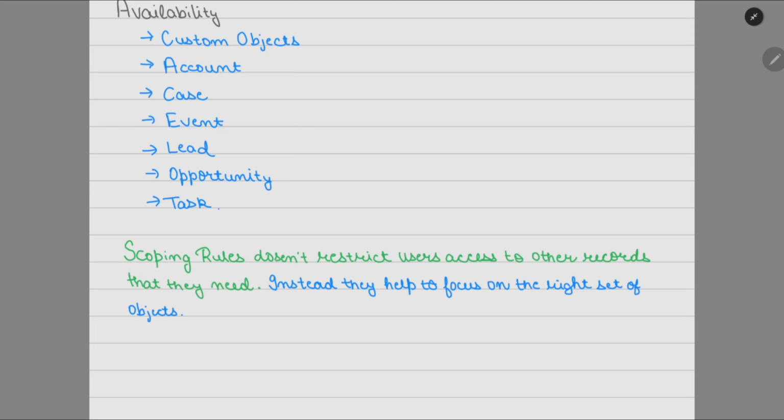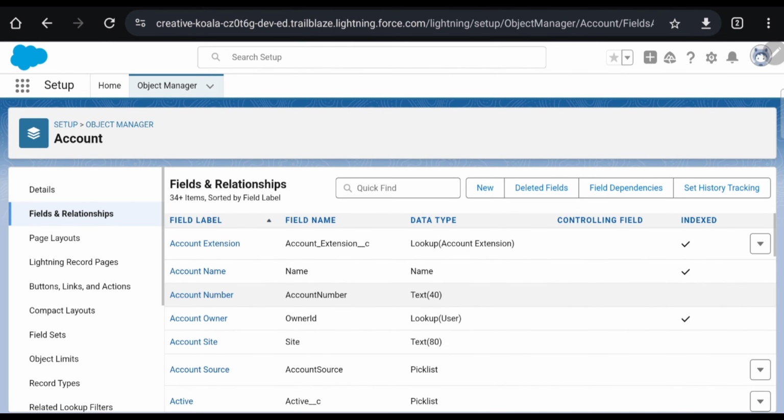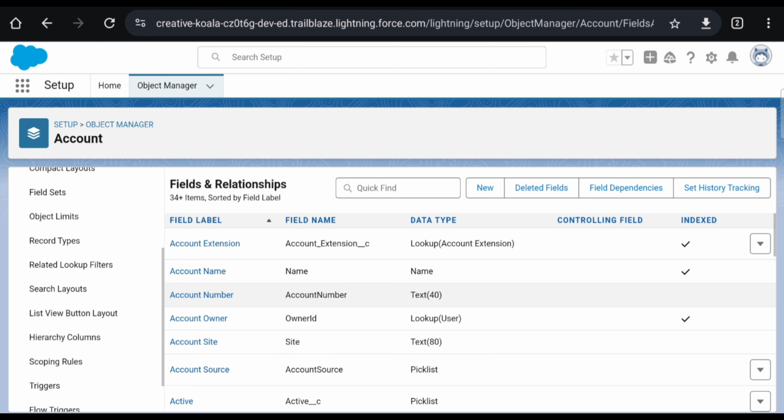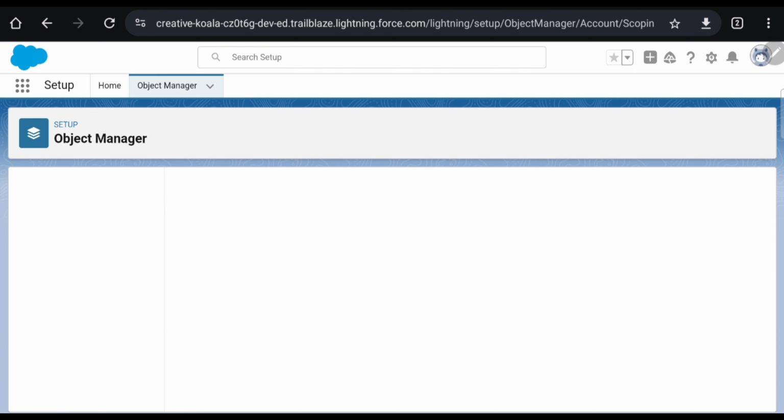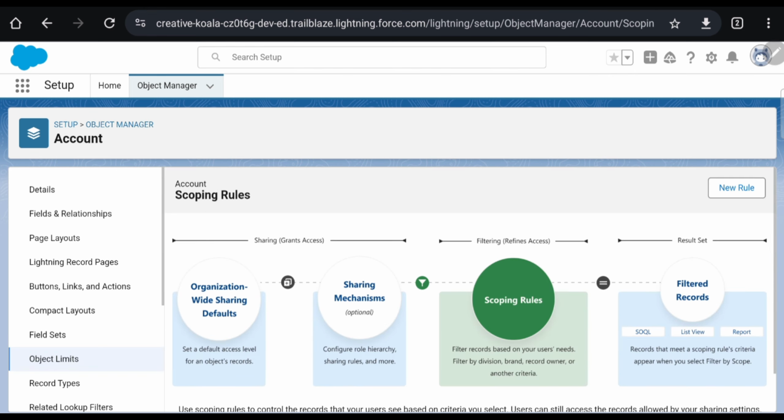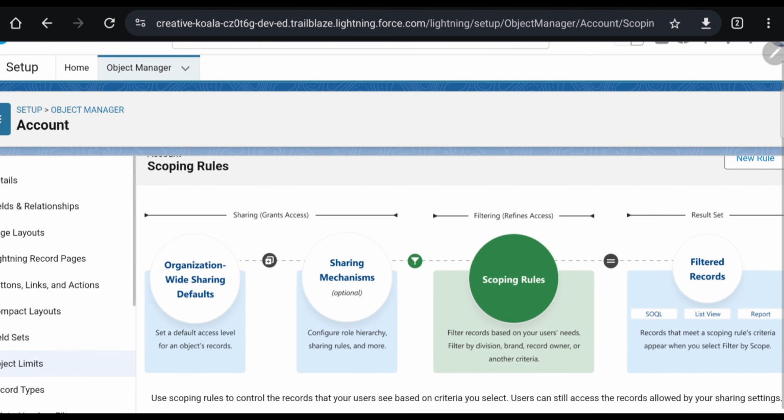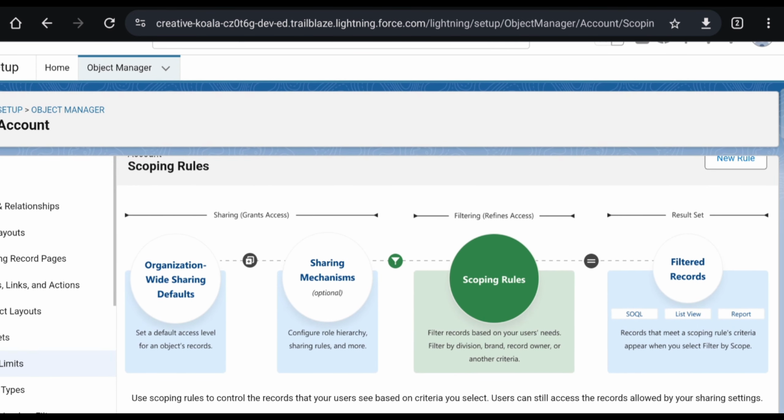So let's see what scoping rules are with an example. We are in our object manager, and I have opened our account object. Now in here, we have this option called scoping rules. So let's understand what is there. See, it says sharing grants access and filtering refines your access, right? In here it is written sharing, and this is filtering.